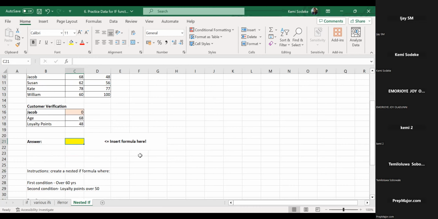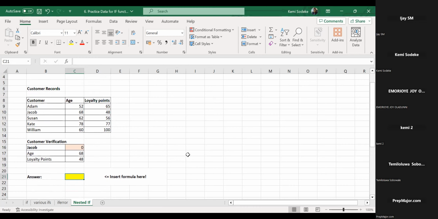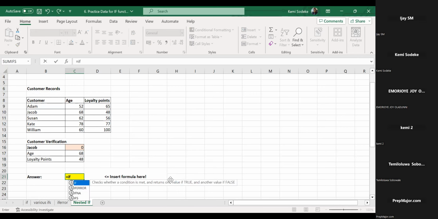Our first condition is if the age is greater than 60. Who is going to help us with that? I can try. Go ahead. So equals if, open the bracket, C17 greater than 60. So that's a logical test, right? Yes. So we'll put a comma.